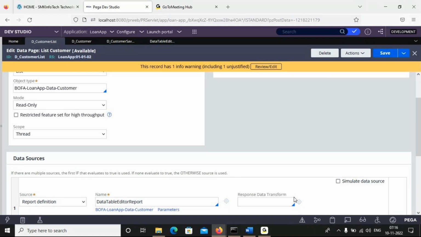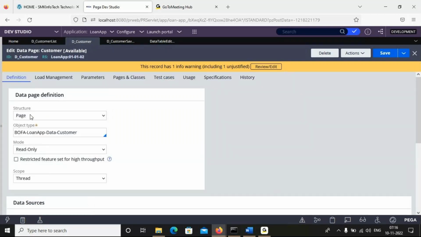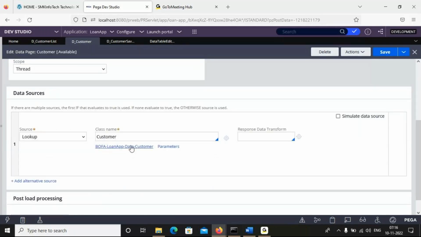How to bring one table's information, how to bring more than one table's information from the database layer to the business logic layer as a clipboard, using data pages only. What about single? This is a single page. See that structure, by using the name D underscore table name. See the structure: single and list type, mode and thread. But what about the source? Lookup. And what do you mean by lookup?